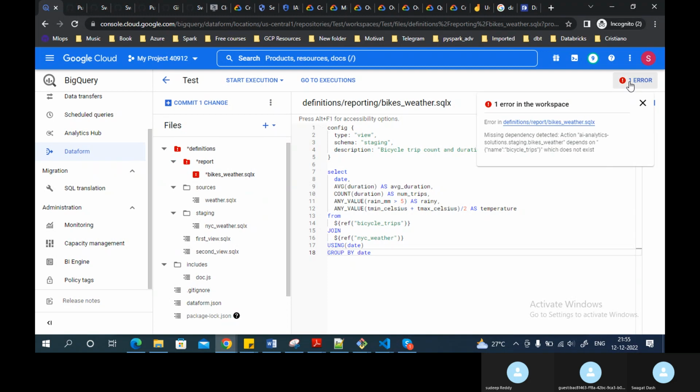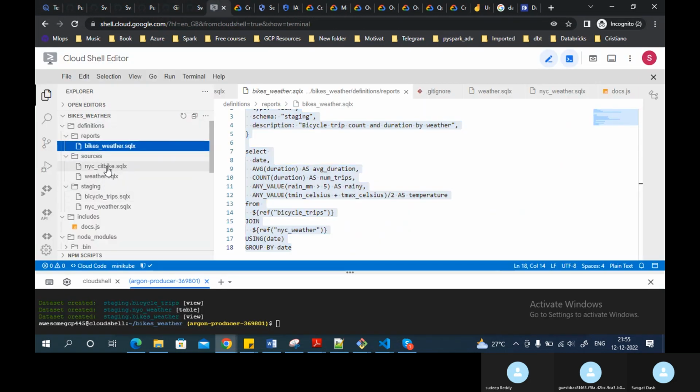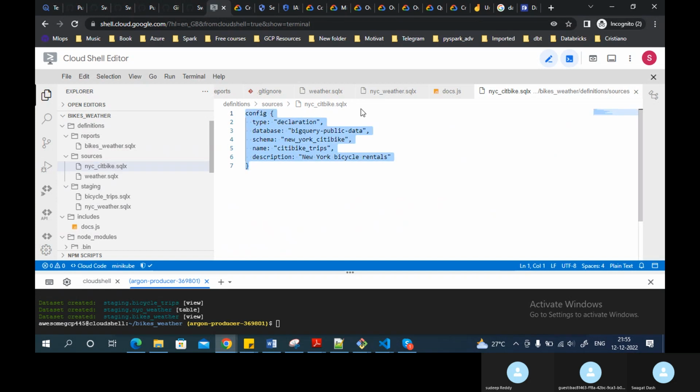Now you can see it is showing some error, maybe a compilation error. So you can see the error. It is compiling and it is showing you an error. The dependency does not exist because I have not added the source. I have not added. So let me add inside the sources. I need to add NYC.